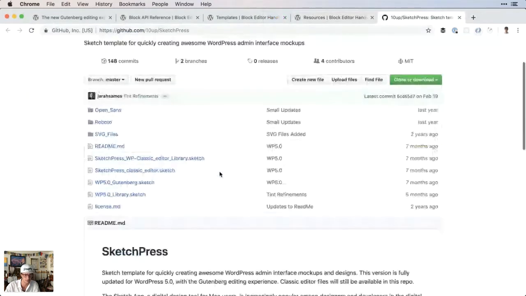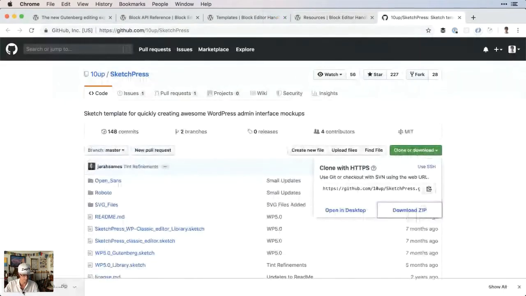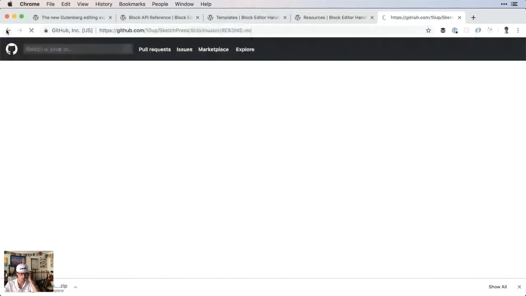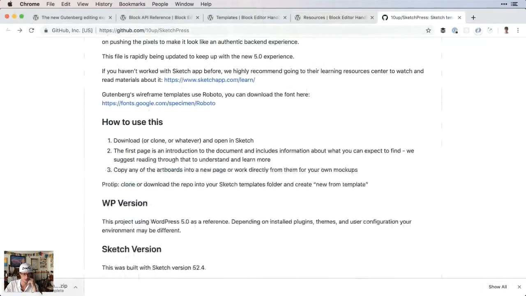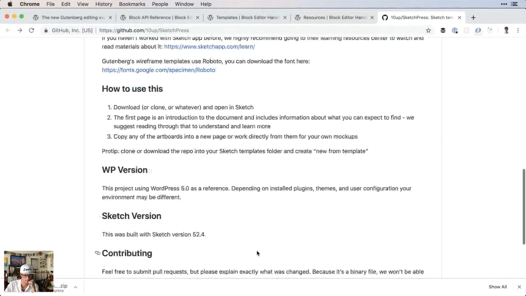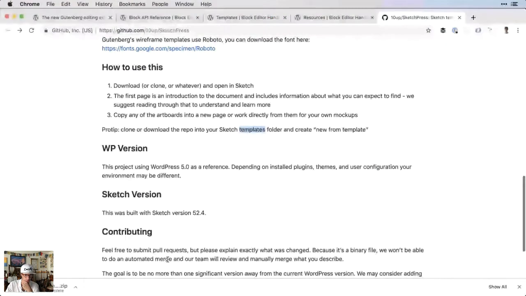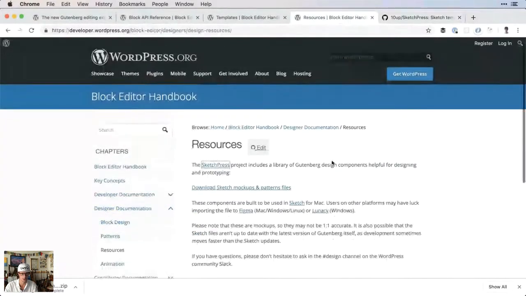Resources, yes, SketchPress. This is going to be a resource for Sketch that will allow you to, here is the README, how to use this. Download the code, whatever is the first page in the introduction. Copy any of the artboards into a new page. Oh, you can download the whole thing into your Sketch templates. And we're just waiting for this to download. Cool, so this is a great one.